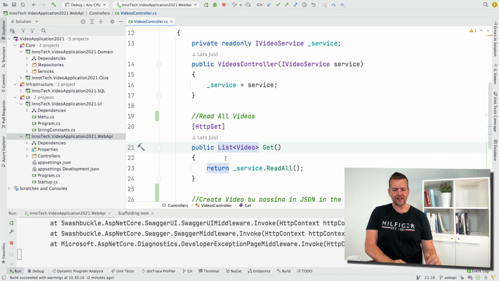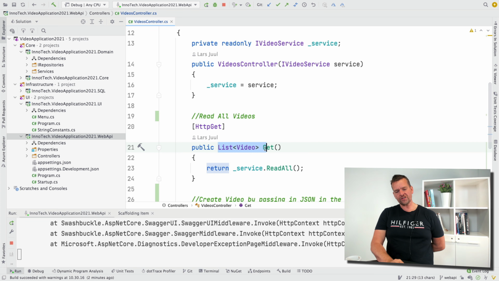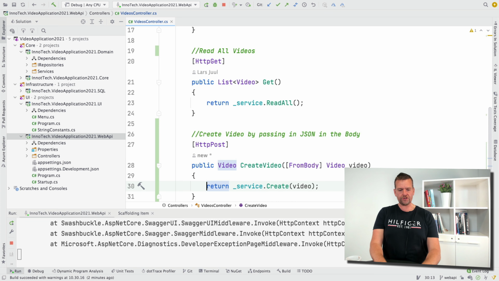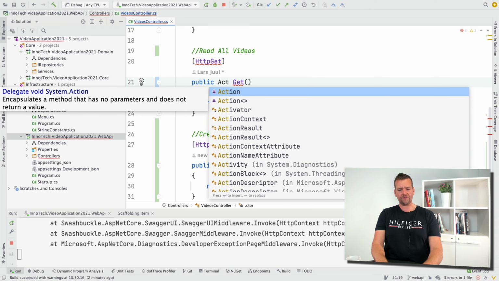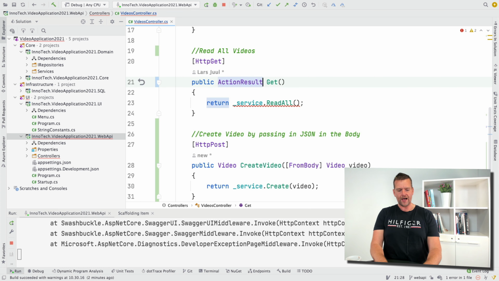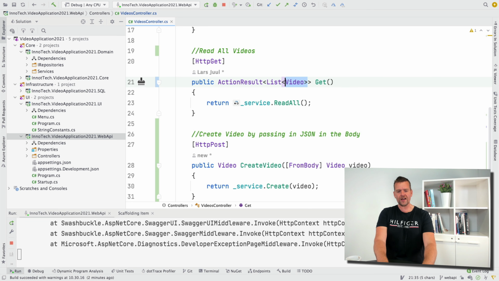What I'll do is, instead of returning just a list of videos, I'm going to return an action result. Here I'm going to put in ActionResult, and again it's pre-built for you, so you don't have to do anything yourself. I'll put in the angle brackets here, and I'll paste in that it's going to contain in the body of the response a list of videos. So now we have an action result with a list of videos in here.